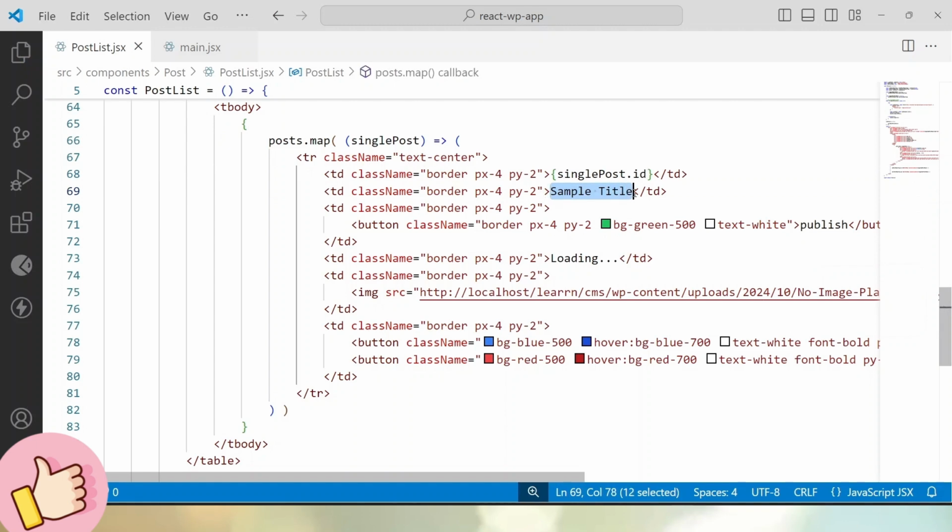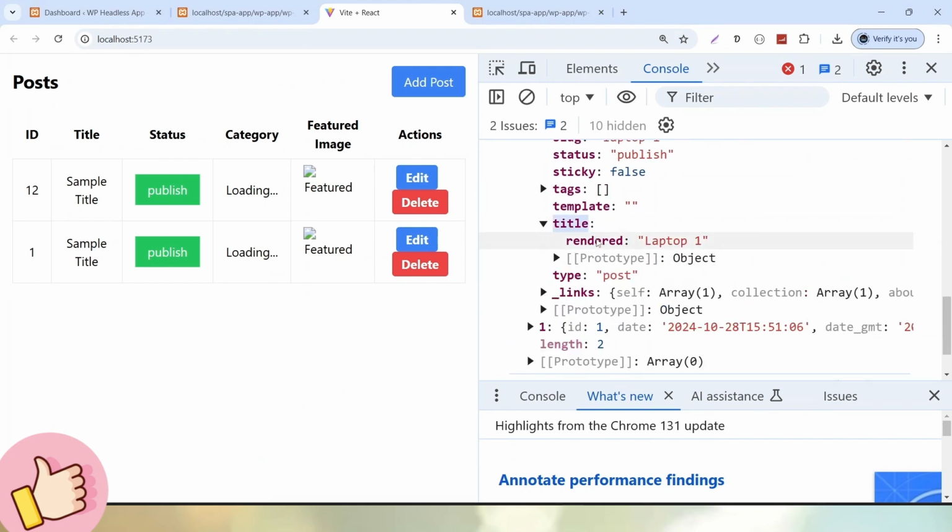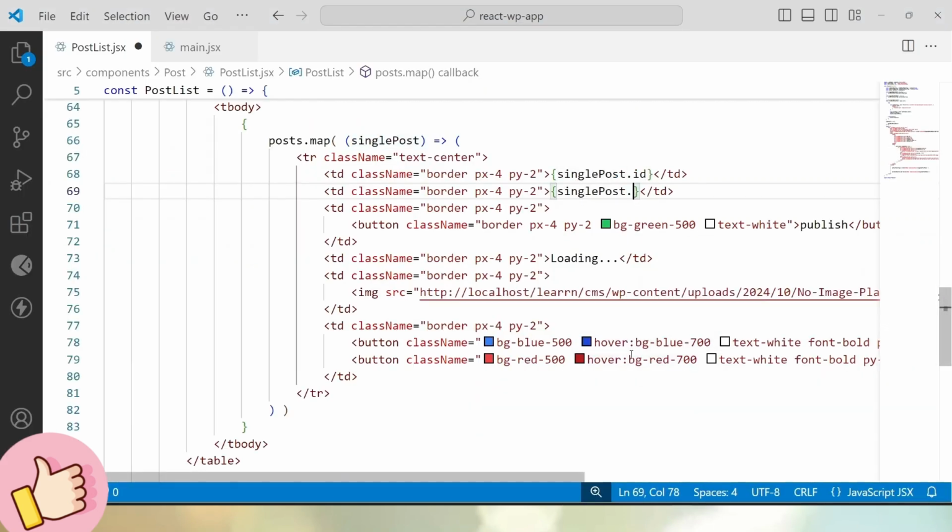Now to get the post title value, curly braces, single post. Then I will search for title. So here we have a title, and inside this title we have one more, it's an object. So here we have one more property called rendered. I will copy this rendered, so single post dot title dot rendered.